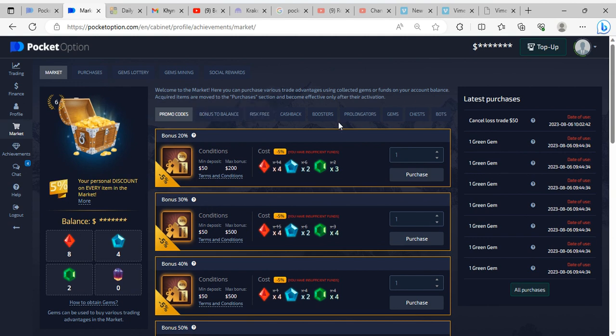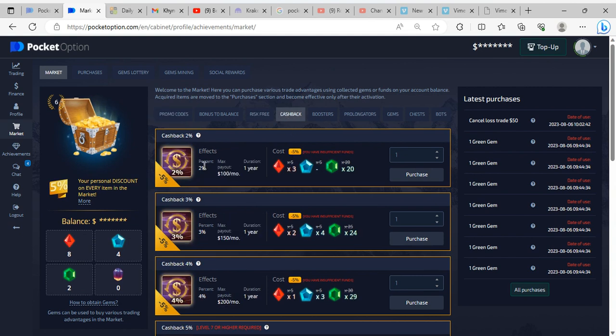Primarily hold on to your gems for things like cash back. And this gives you cash back on your funds as you trade. You get a maximum per month based on the one you qualify for. So this gives you 2% cash back with a max of 100. You get $100 cash back for the month, and you just get it dumped in your account.